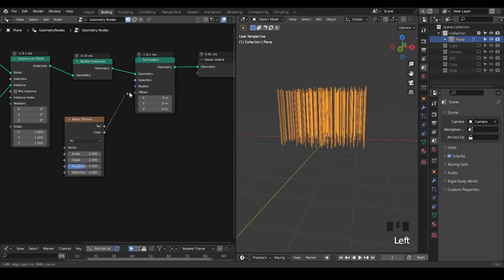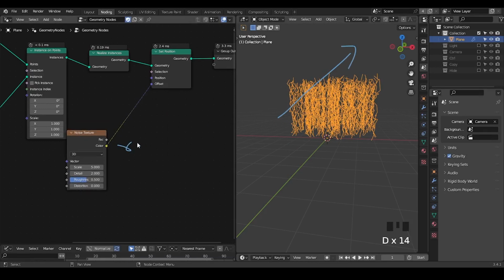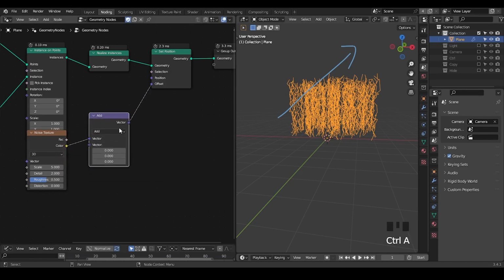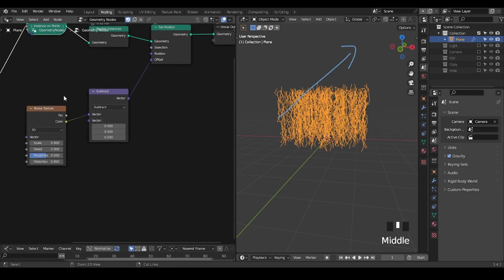But if you plug a color into the offset, you will realize all curves go into the positive direction. This is because the color range is from 0 to 1. Okay, so in order to solve this problem, we basically use a vector math to subtract 0.5 on 3 axes. But if you think about real life circumstances, you have to use a lot of noise texture nodes. Every time you have to subtract that, it's a lot of nodes.